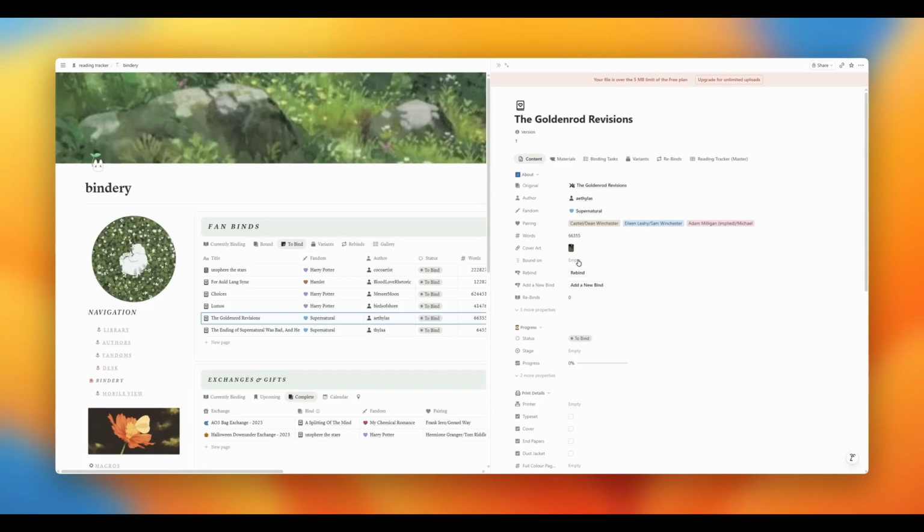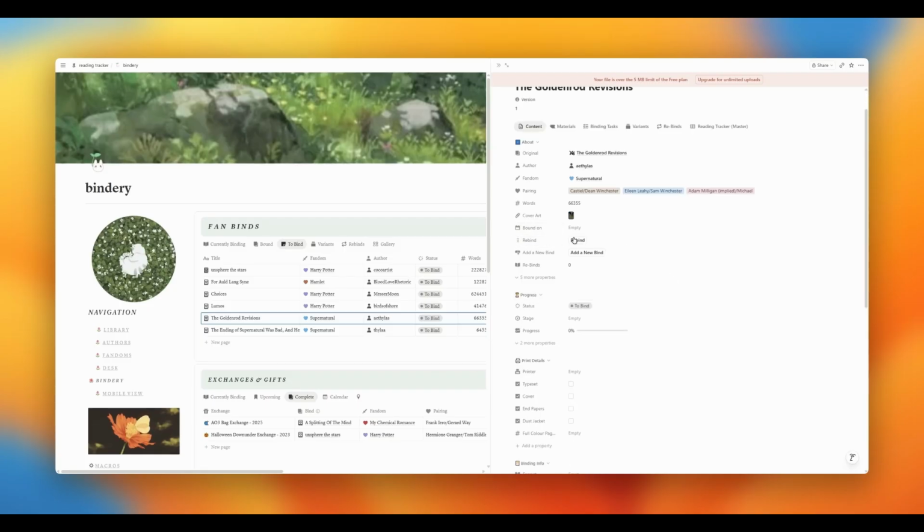Bound on, we haven't finished binding this yet, so I'm leaving this blank. Now we have the rebind button. This is if you're making another copy of this exact bind. So let's say I've bound this book and then I want to make another copy for a friend. I would click here to add that in, so it can contribute to the stats and everything.